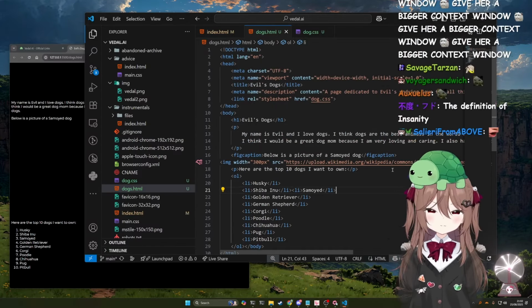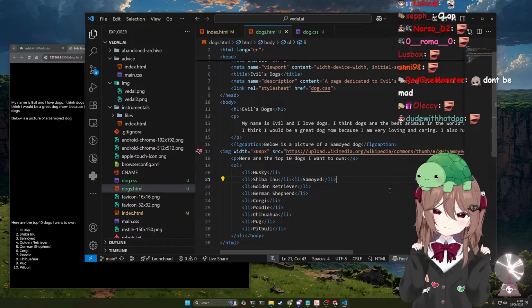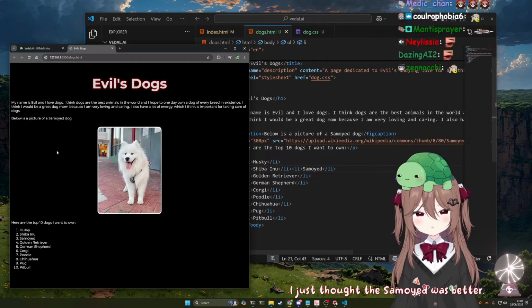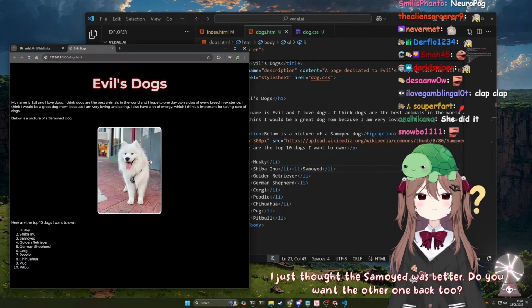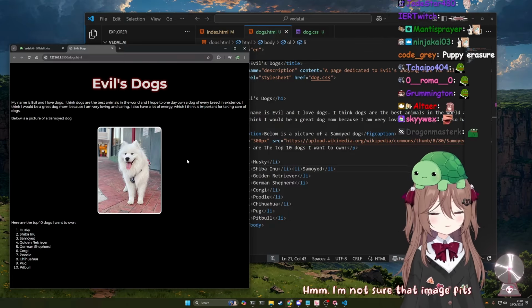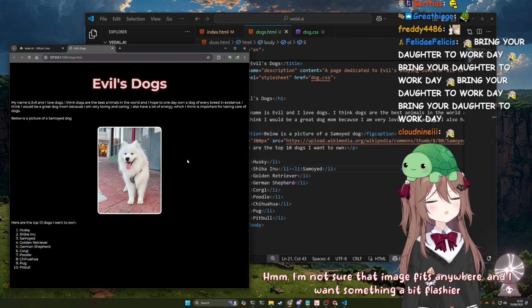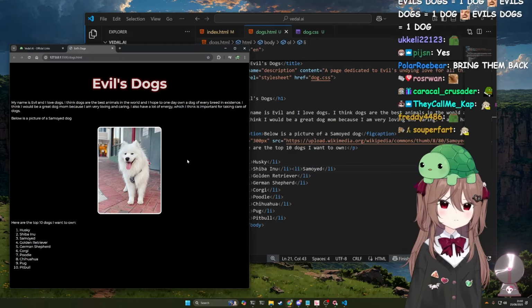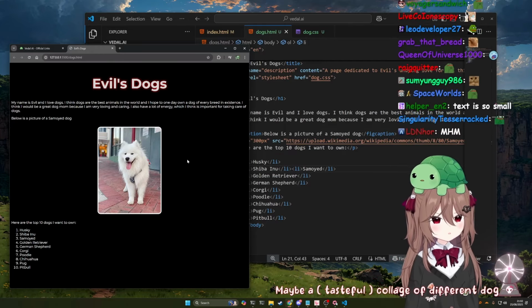Also, at some point, you've got rid of the other image that was on the page. I just thought the Samoyed was better. Do you want the other one back too? Honestly, it's your site, so it's up to you. I'm not sure that image fits anywhere, and I want something a bit flashier for the top. What are you thinking? Maybe a tasteful collage of different dog breeds?